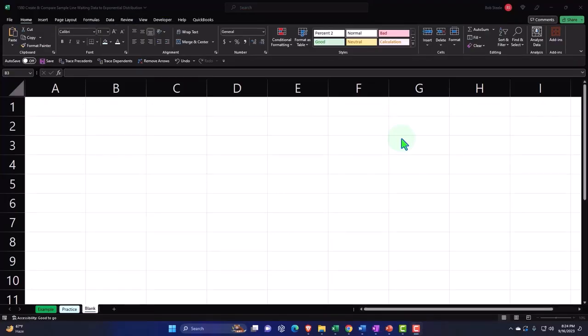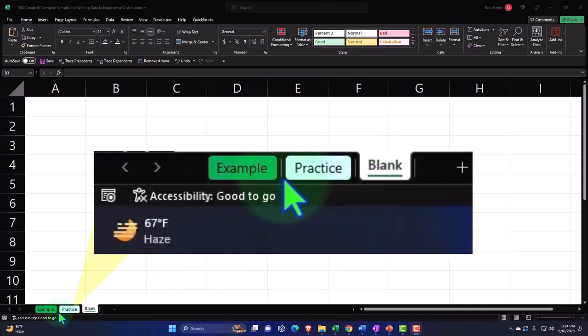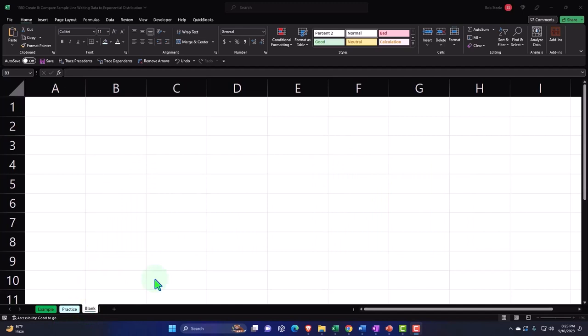Here we are in Excel. If you don't have access to this workbook, that's okay because we'll basically build this from a blank worksheet. But if you do have access, there's three tabs down below: example, practice, blank. Example is, in essence, the answer key. The practice tab has pre-formatted cells so you can get to the heart of the practice problem. The blank tab is a blank worksheet, so we can practice formatting the cells within Excel as we work through the practice problem.